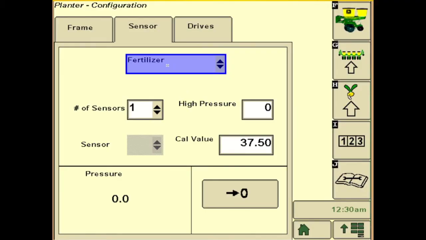The next item down on the list is our fertilizer option. Again, if we've got fertilizer hooked up to the factory module and that sensor harness, we'll have that filled out. And the same thing applies here.